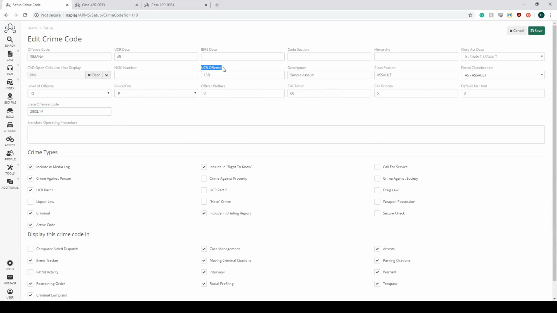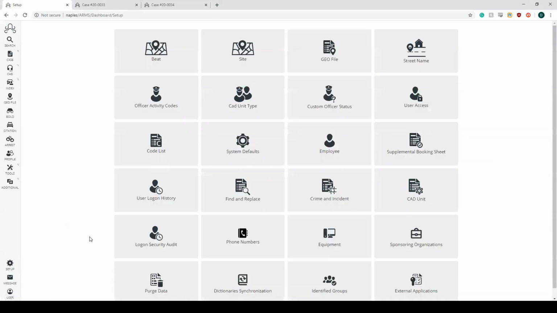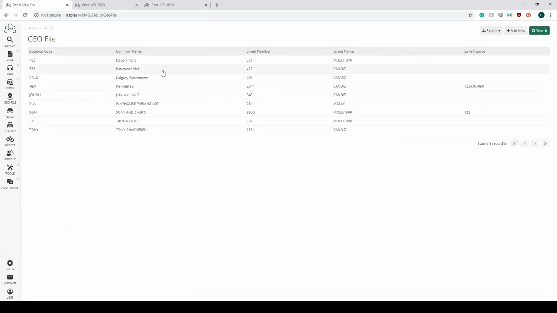You would put in the UCR offense, the crime against, and your specific state offense code. And you would do that for all of the crime codes in your system that are reportable for NIBRS. All right, past the crime code setup, you've got the geo file setup. So if we come to geo file right here, you'll click on that, and we'll do Parkwood Hall.